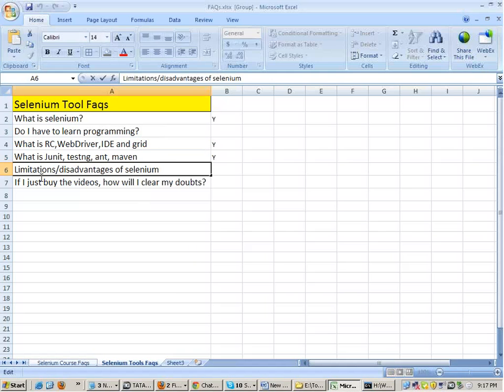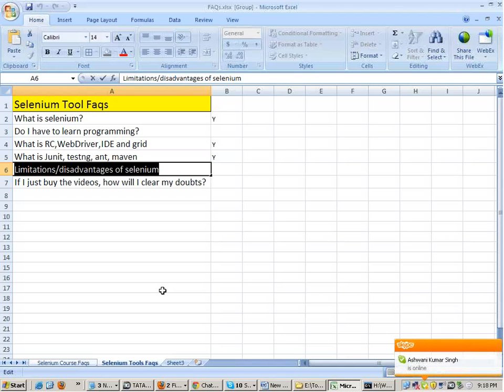Okay, limitations and disadvantages of Selenium. Well, the basic limitation is that it cannot test desktop based applications. If you compare it with QTP, which is again there in the market, QTP can test desktop based applications, but Selenium cannot. But 80% of the applications in this world are web based, and Selenium can be used for them. Another thing, to learn Selenium, you have to be a little bit practical.